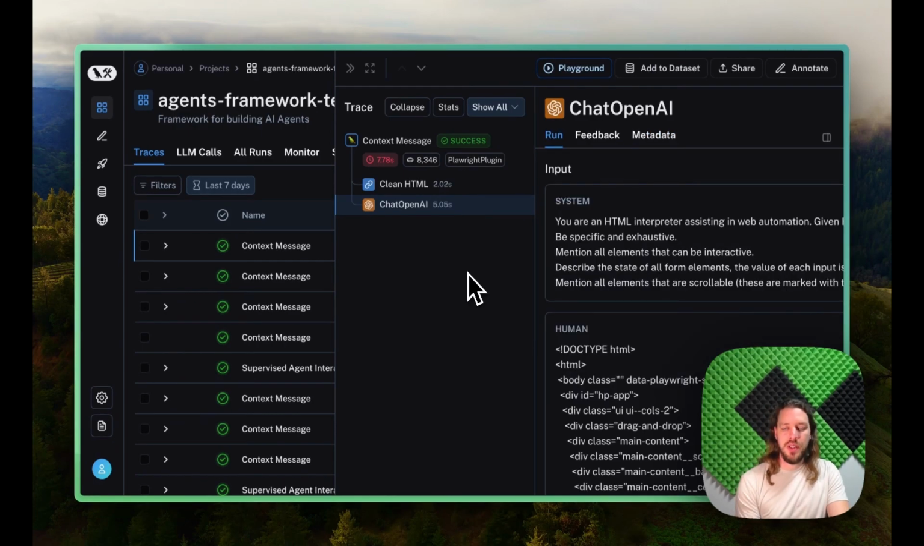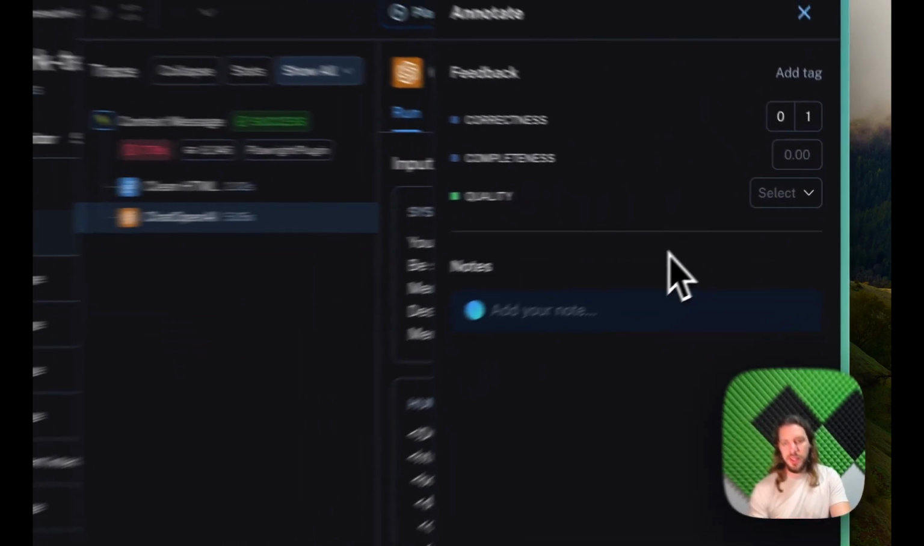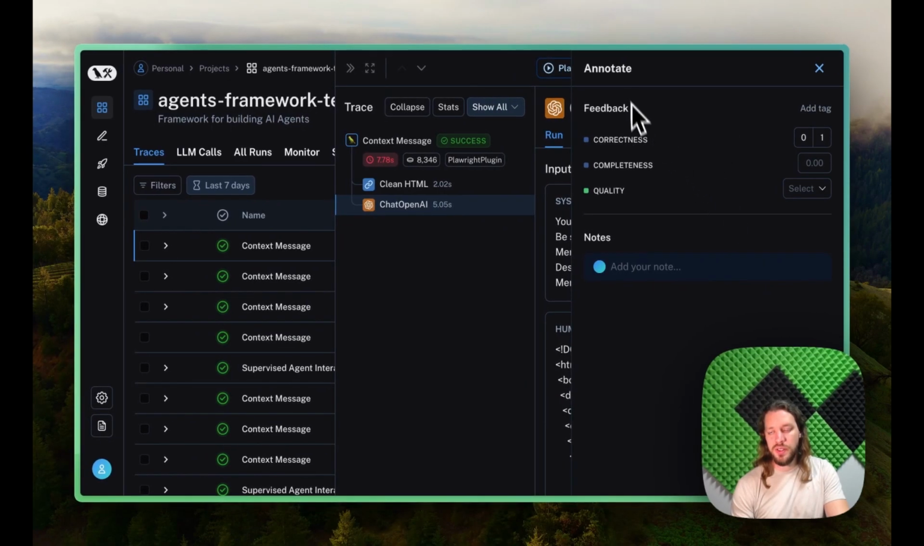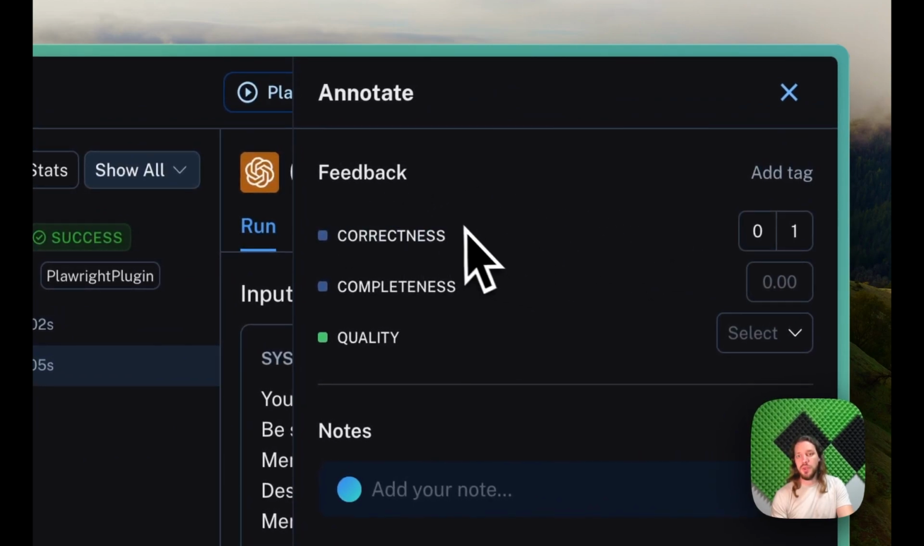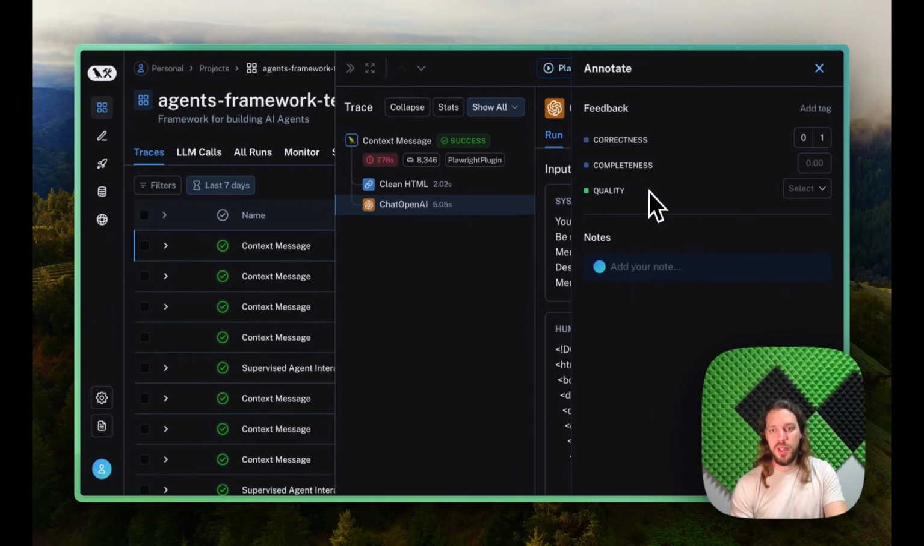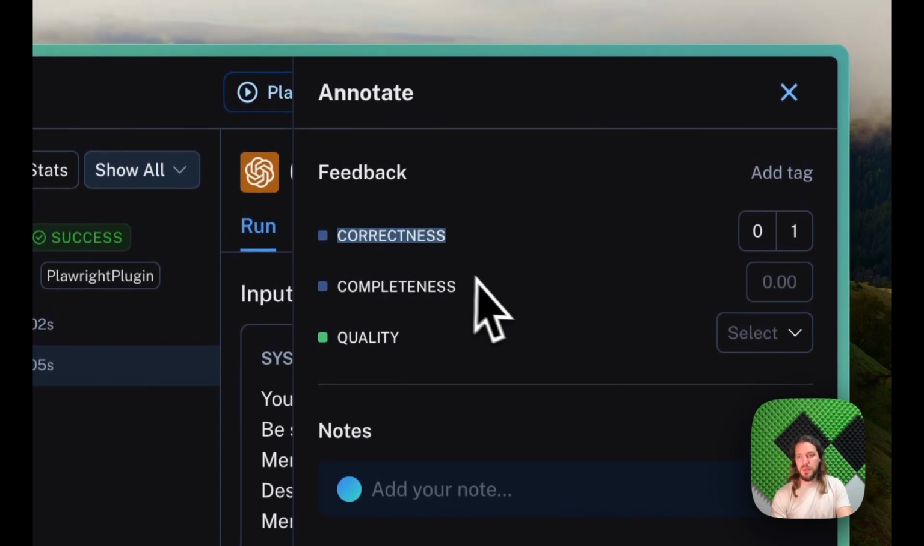Now, monitoring your LLM application and saving traces is just part of LangSmith. The real value comes when you start annotating your data and, more importantly, forming datasets from them. So annotating just means providing feedback on the data. And LangSmith has this annotation form for it, where you can provide feedback on any kind of variable that you want to track. So I have correctness, completeness, quality here, but really you can track whatever variable you want. You can add a new tag here and track whatever you want.